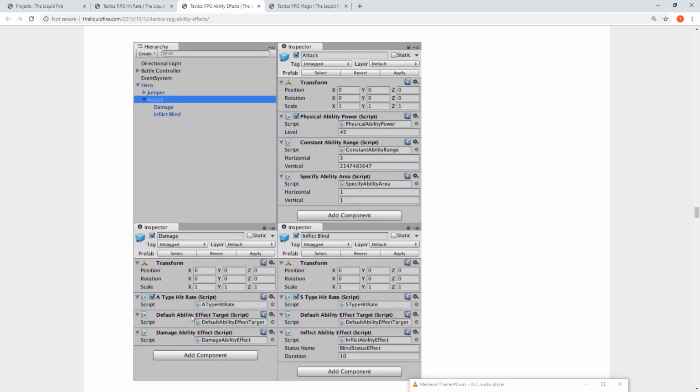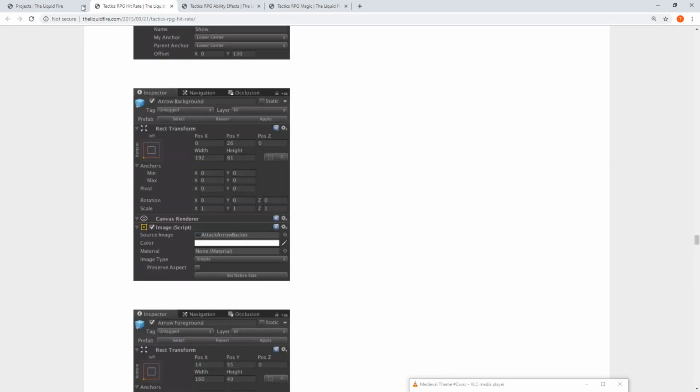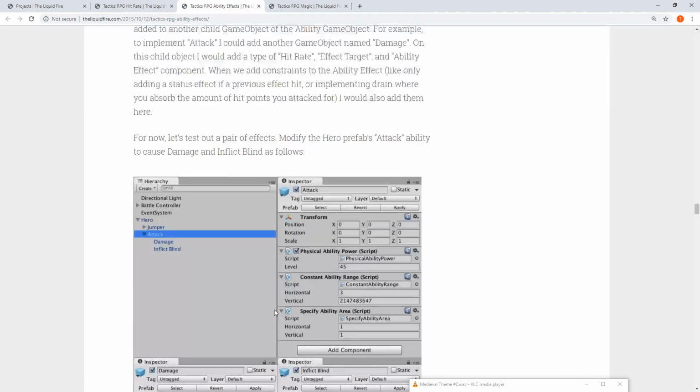And then it has the default ability effect target, which I don't know where that is right now, but we'll go into the actual script in the project to look at it. And then there's also the damage ability effect. Then there's also the status effect, a standard default effect target, and then an inflict ability status effect, which is saying, hey, you're going to affect the status effect for 10 turns, in terms of a tactical RPG.